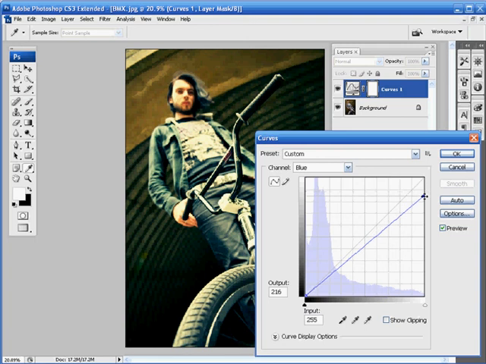So just taking it down a little bit, and then I'm going to go down to the bottom here and just push it upwards. Literally just click on that anchor point and increase, and you can see that is just increasing the blue in the shadows to get that really nice cross-process look. So I'm going to click back off preview to see how we're getting on. Yeah, and that's really starting to look good.